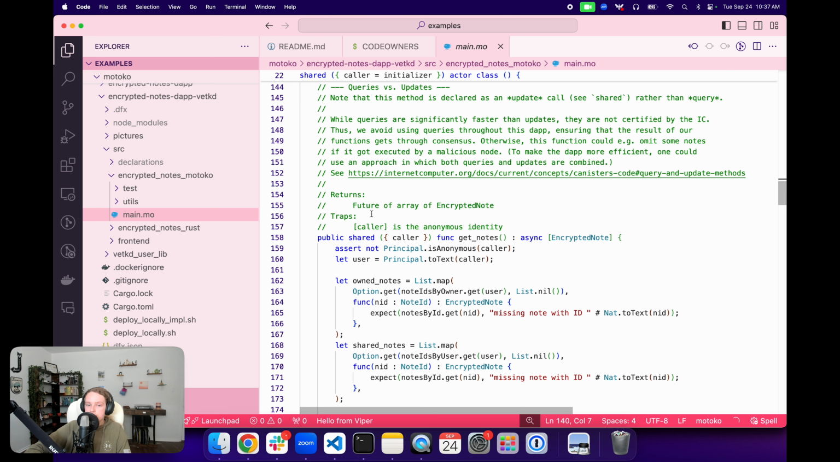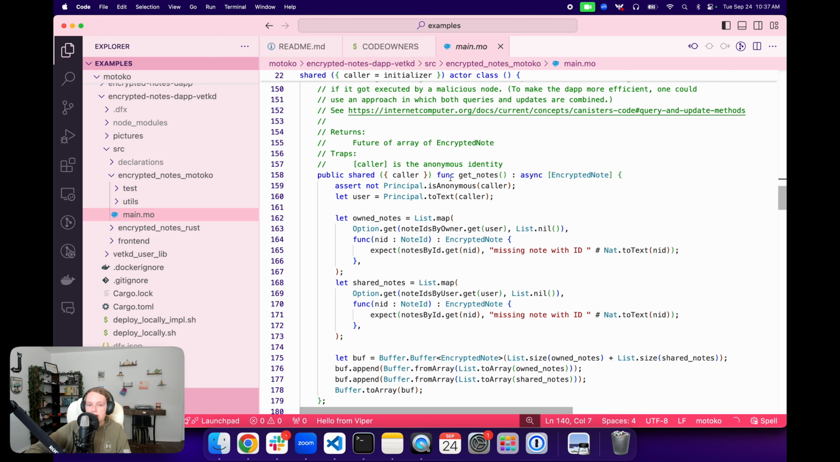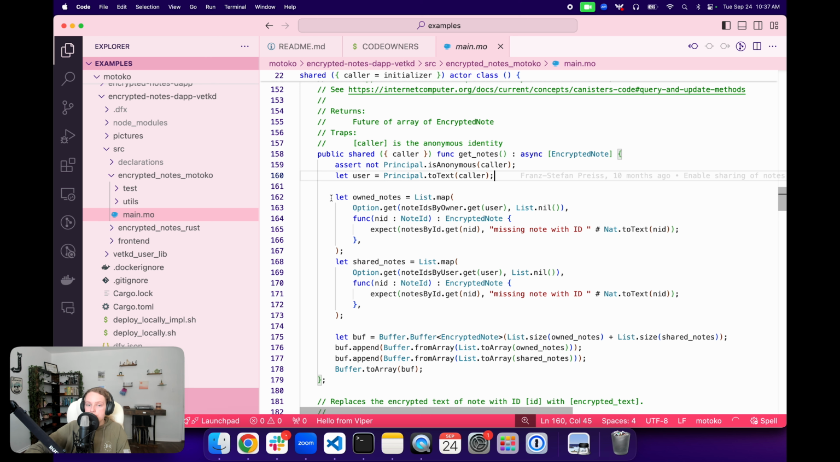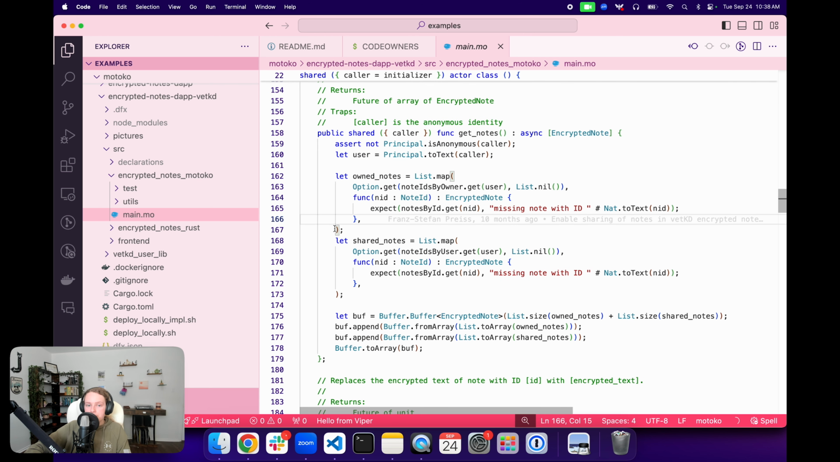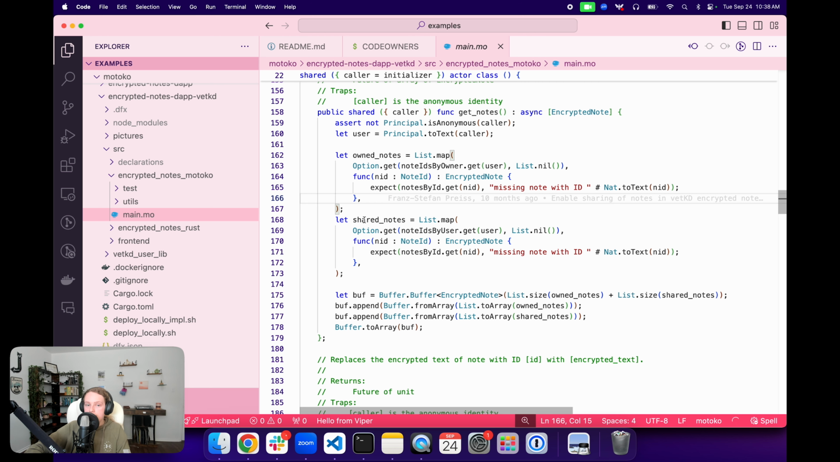So this function is going to return an array of encrypted notes, and it's going to trap if the caller is anonymous. So it's going to define this getNotes function. It's going to use that same logic to assert that the caller is not anonymous and set the caller as user. And then it's going to use a list function to define the owned notes variable. And then it's also going to define a shared notes list as well.